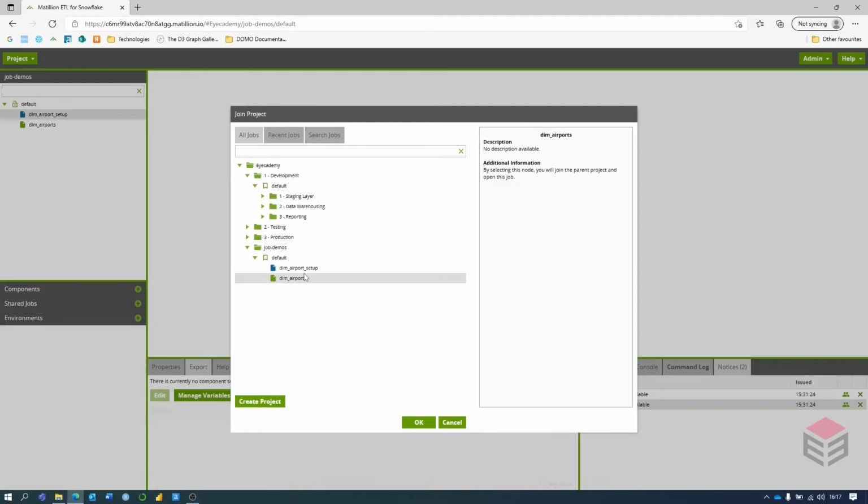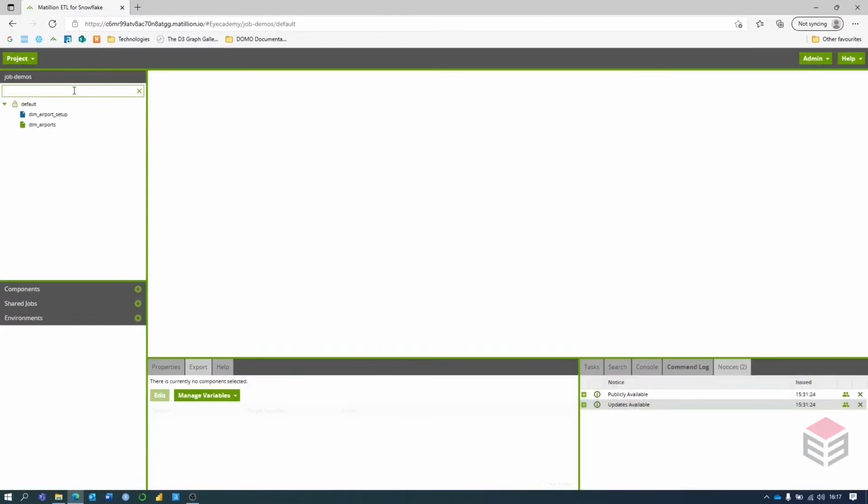In this instance, we'll use the job demos project and we'll select the default version. If we click OK, the project will open and we'll see the jobs on the left hand side of the screen here. You see there's also 3 other tabs here: a component section, shared jobs and environments. We'll go through each of these one by one, but for now we'll focus on the job section.